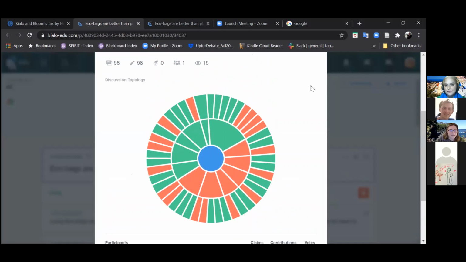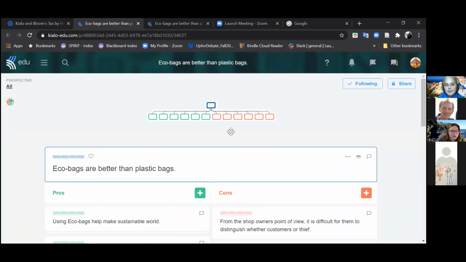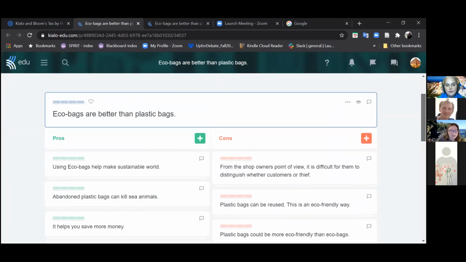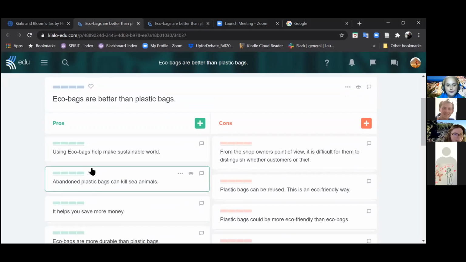So there are lots of different ways you can use it. Firstly, you would want to create the proposition or thesis. This is the proposition right here. And then students can add the pros and cons. You can see each little bubble is a different pro and a different con.